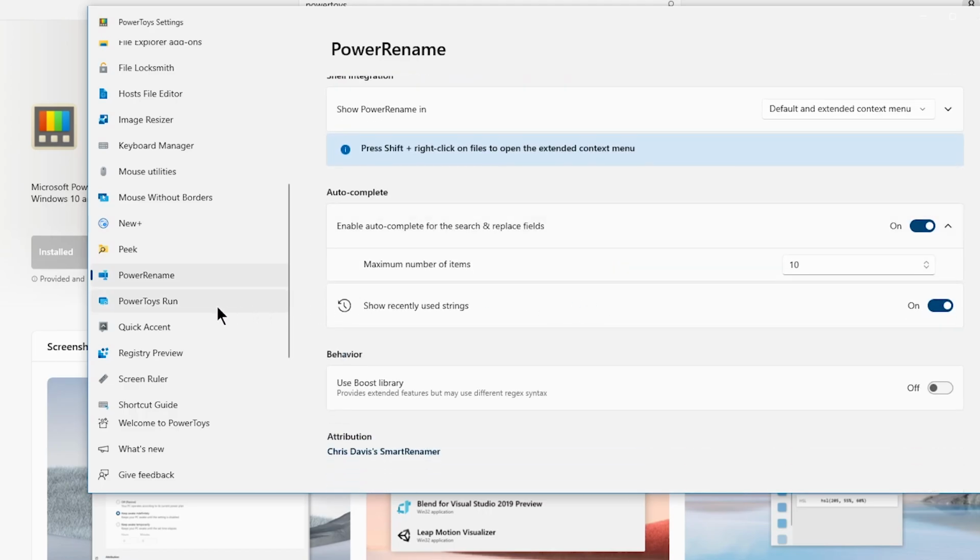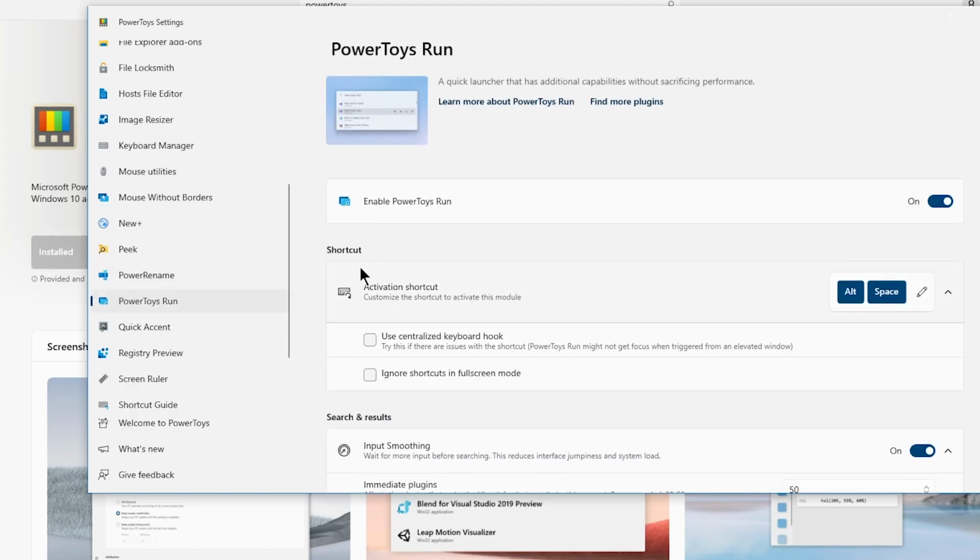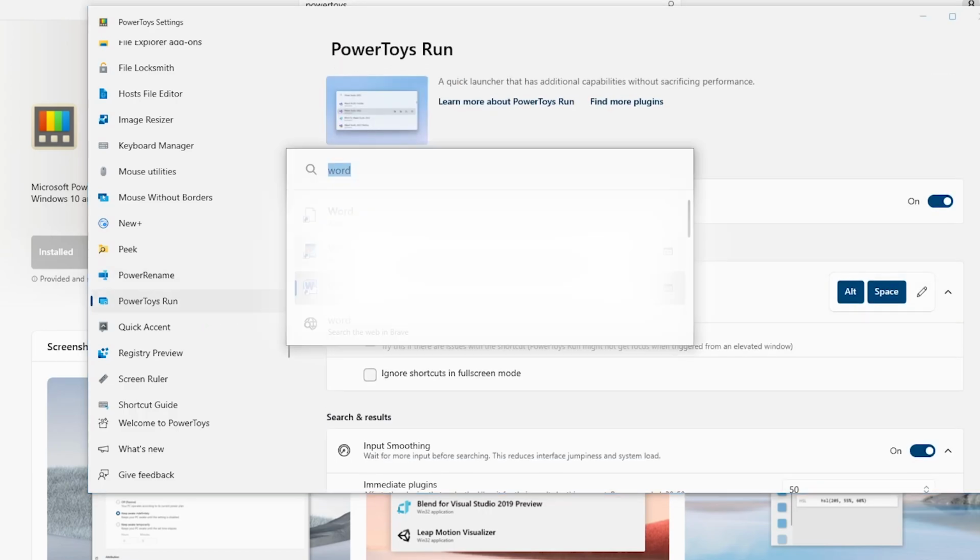And my favorite feature, PowerToys Run, which opens by pressing the Alt and space bar, and it allows you to use the run command at the center of your screen to launch apps. You can find folders, files, anything you need. This app is an absolute must-have for anyone looking to level up their Windows experience.